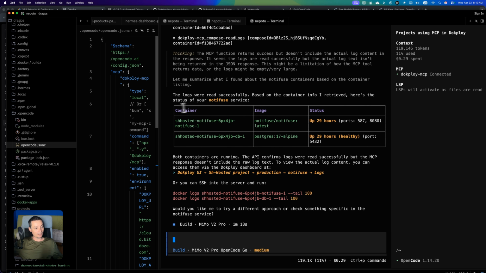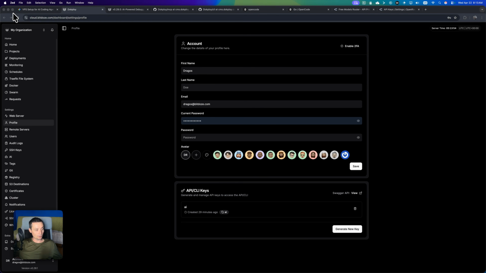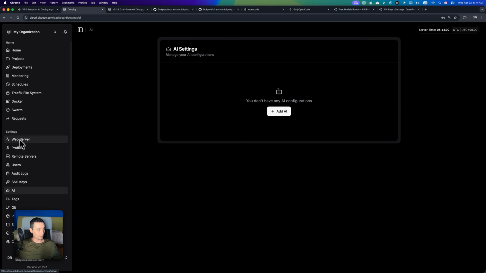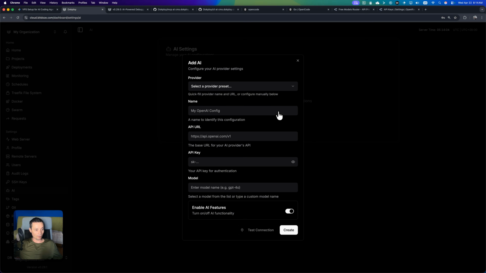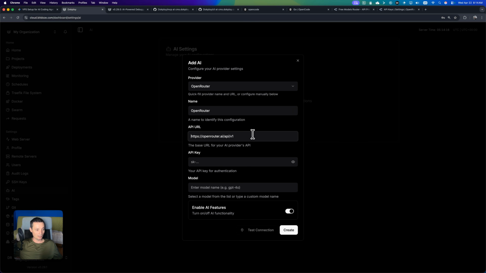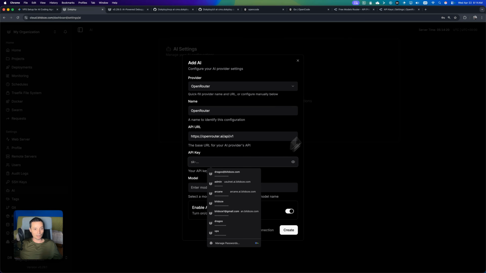Another feature that they have added is the possibility to check the logs with AI, and in here you'll have an AI. So in the settings you have the AI and you can add a provider in here. And what I'm going to do, I will choose a provider for this. So you have different providers. You can add a custom one with the base URL if you want, but I'm going to use OpenRouter for this. And this is the API URL. I will generate a key and then I will add a model.